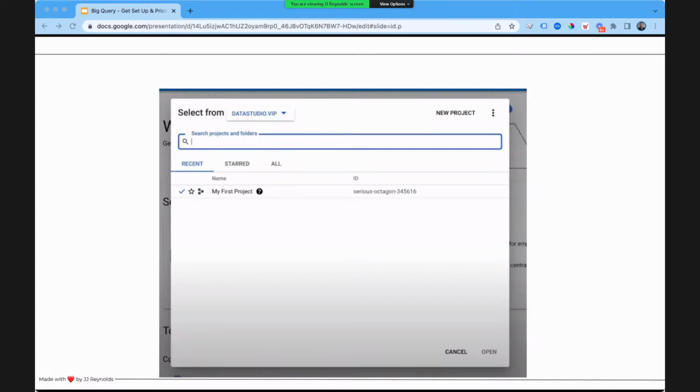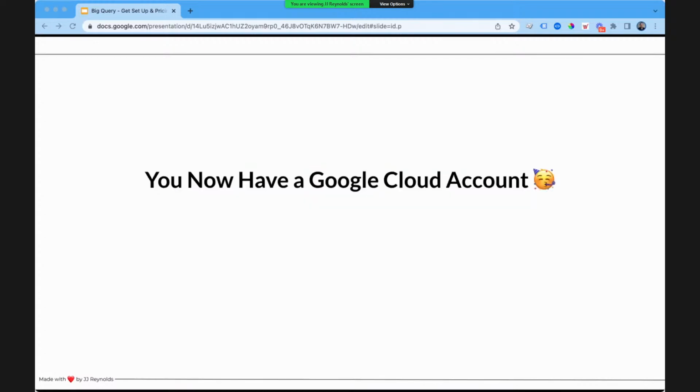It used to be like $100 for a year, and now it's like $300 for 90 days. So you have a free credit. And if you use that credit, you are doing a lot of really big things. I've never used the credits that they've given for any accounts I've ever set up. So feel free to query to your heart's desire when you're in that trial period, and you won't incur any costs. So you now have a Google Cloud account.